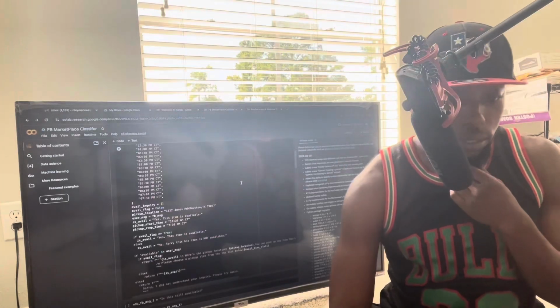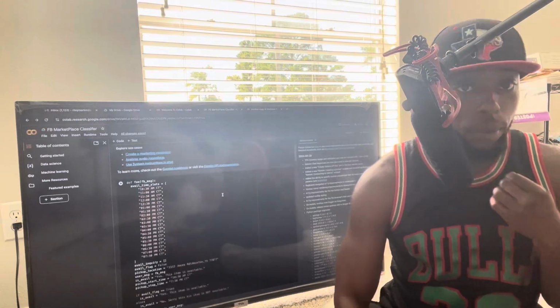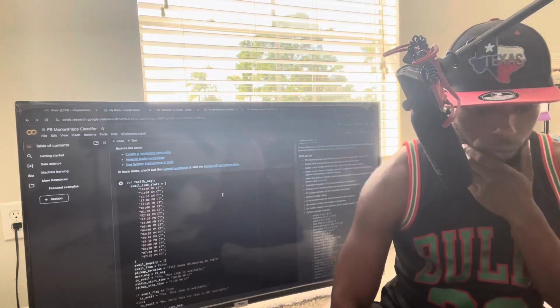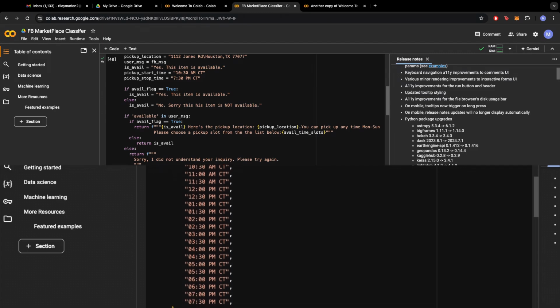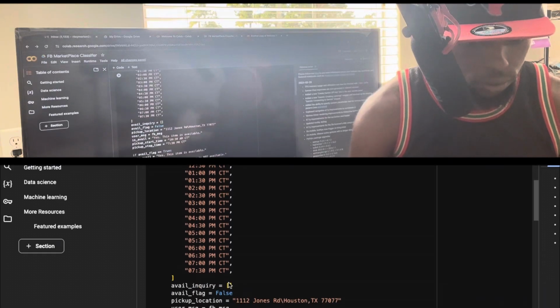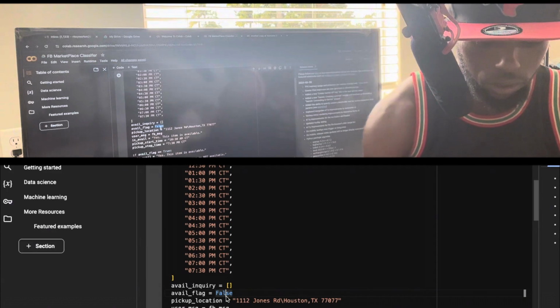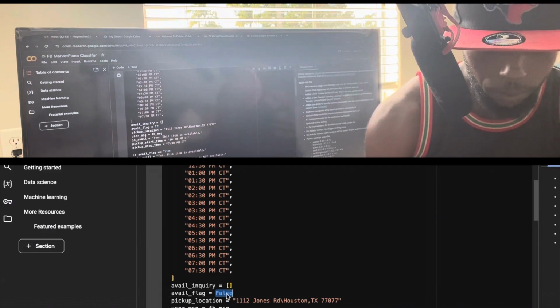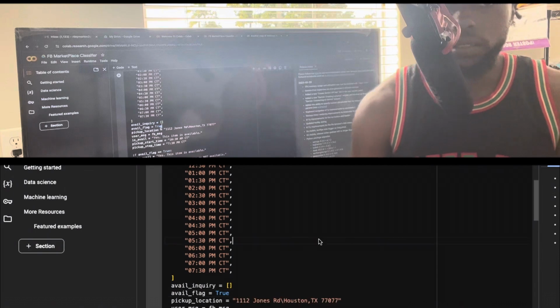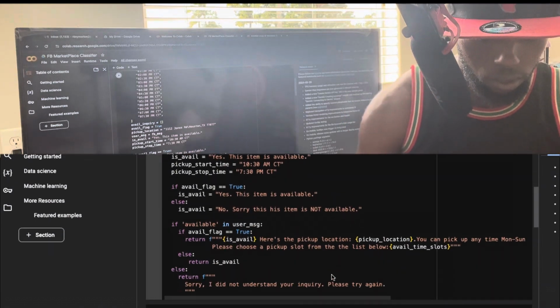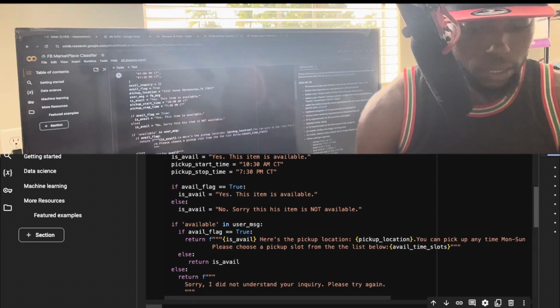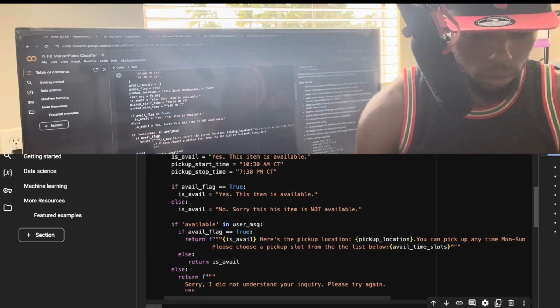First let me walk you through a little preview. Right now I have the flag set to false. Let me change this to true, just to say that this item is in inventory. Now I'm going to run my program. The first message I'm going to send is that very typical one, is this available? That's our Facebook message, and then we'll have our response.